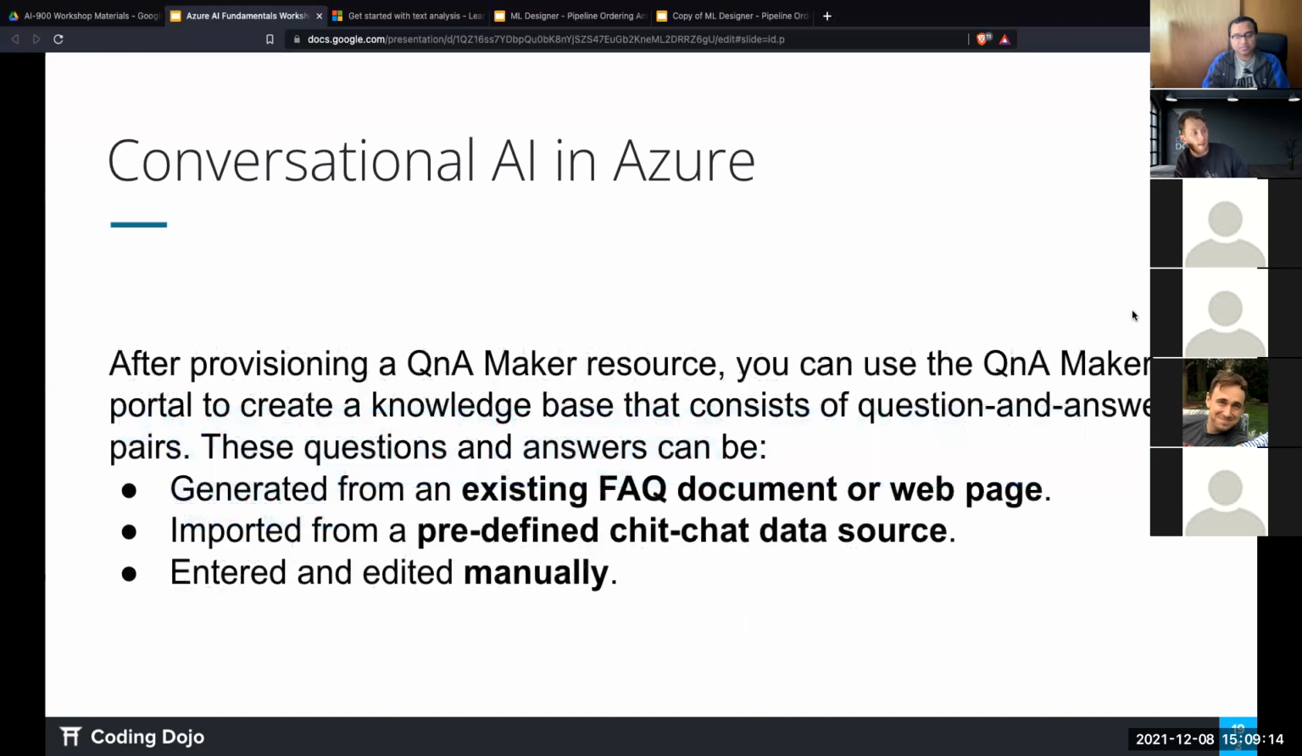So we're talking about our Q&A maker. There's a couple things that we can use for that resource, right? To create our knowledge base. We can generate it from an existing FAQ document or web page. So most companies, if they haven't already used a bot, typically have at least an FAQ page, so you don't have to call and ask the company something. You can just look there. We use that to generate our knowledge base, right? So for our bot and for our NLP to use and say, when somebody is asking this, this is what they're trying to get back.